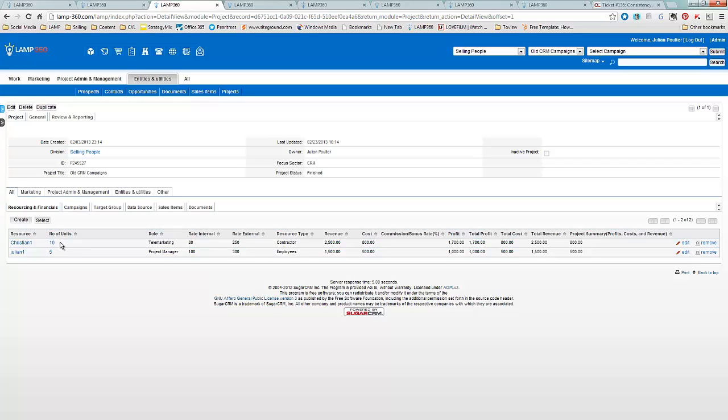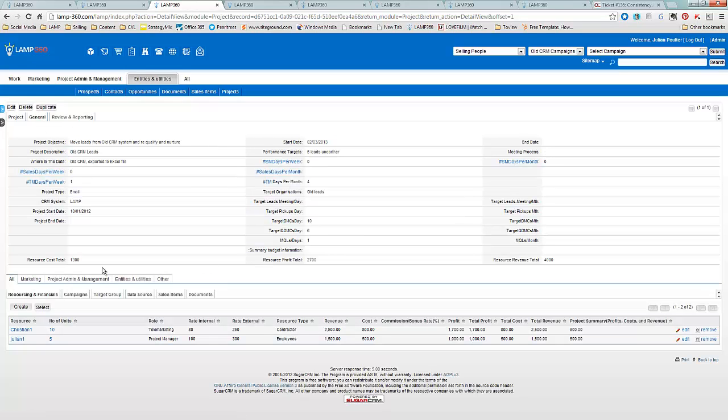Now if they do the days that is expected on the project, this would be the revenue that comes from those two people. And if we go to our general tab, we'll see that that's actually been calculated up here, to the profit figure actually, and the revenue and the cost. So we're doing a little bit of P&L and managing the resources on the project.